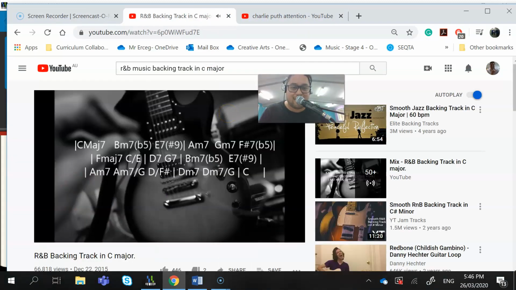Okay, so there's a nice groove. Play the C major scale that you've learned. Here we go. 1, 2, 3, 4, 1, 2, 3, let's go.